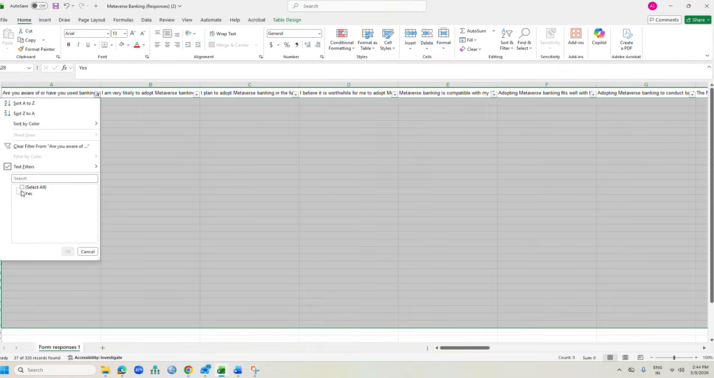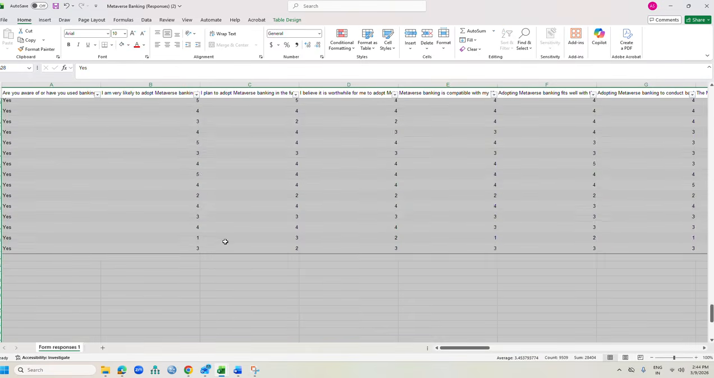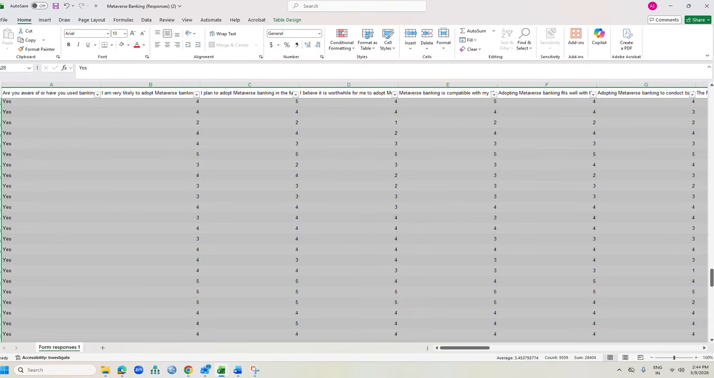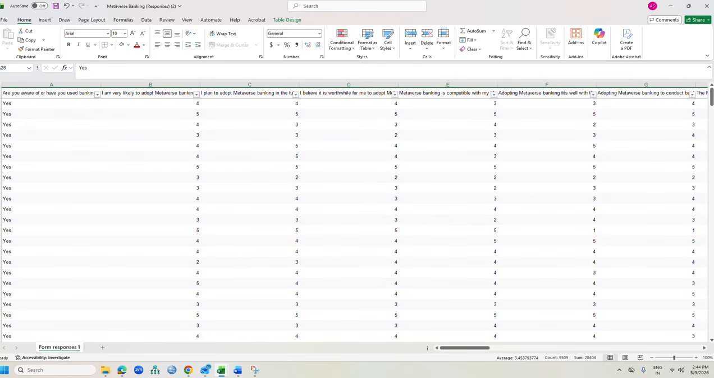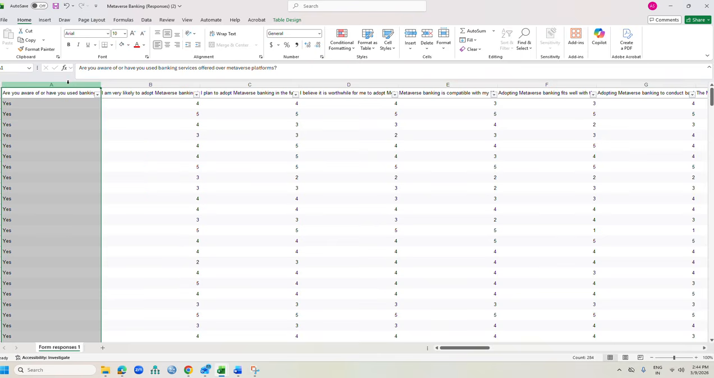And then after that I will come here and I will select yes. So these are the responses which I received that are actually eligible for this. Now after that we need to delete this column also. Now the next thing is very important, that we need to identify who are the respondents not reading my questionnaire.